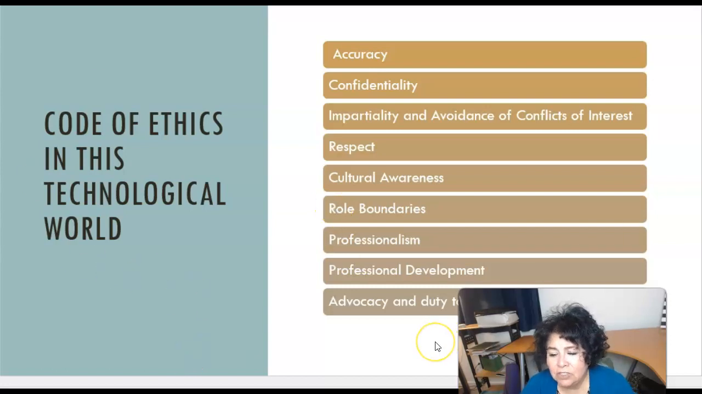And advocacy and duty to report ethical violations, right? Because you want to make sure that you're staying on top of your code of ethics, and that if something is not correct, you report that to whoever it is that you report to. Either if you're freelancing, you need to report it to the company that hired you, or if I'm doing an IEP, then I need to report it to the folks.